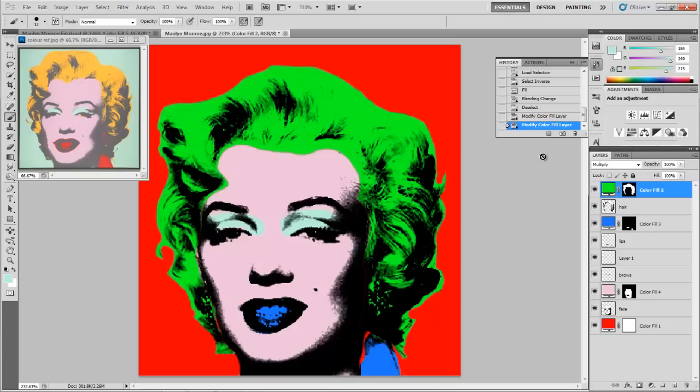Now there's a little bit of fine tuning, and I did this one pretty quickly, but as long as you remember that each color separation is just its own layer, and then each color separation gets its own color fill with a mask, and the mask shows in white the areas you want to see, and it shows in black the areas you don't want to see.